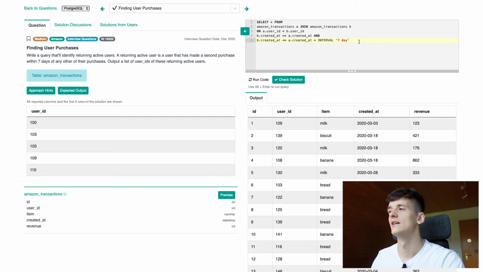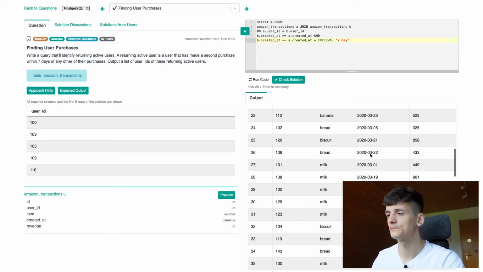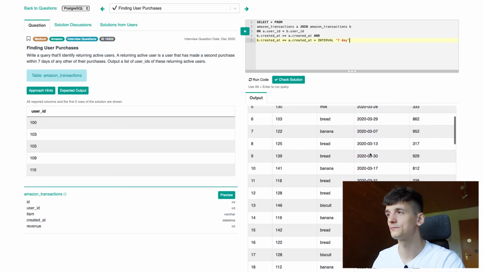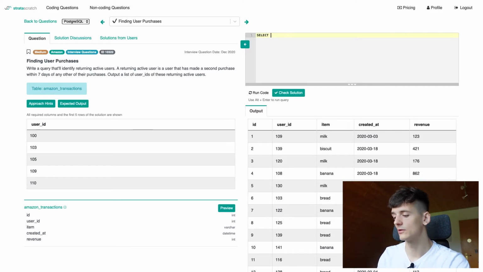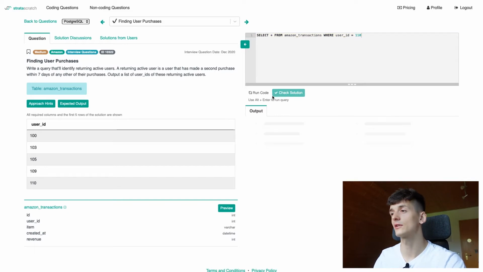Anyway, so that works. There's another special case of having two purchases on the same date. We don't have a time in the date time, so we only have the date. So I'll just copy that for now and show you what I mean. We're going to select star from Amazon transactions where user ID is 110. I checked that before and saw one case where that happens.